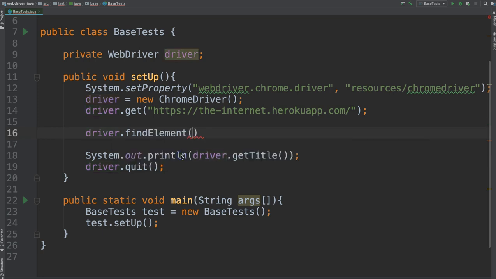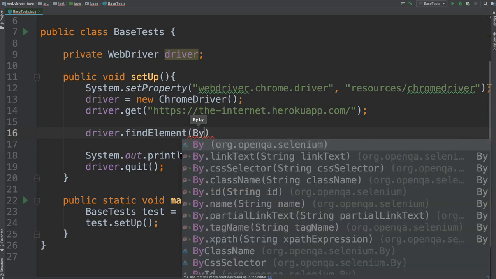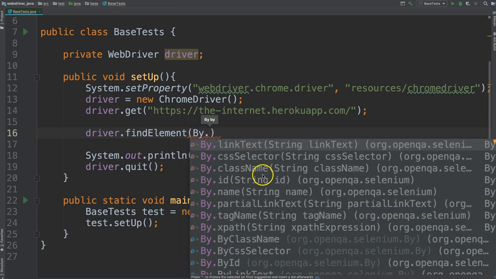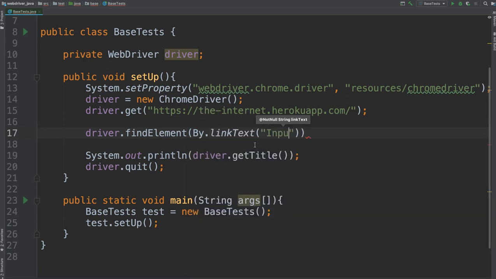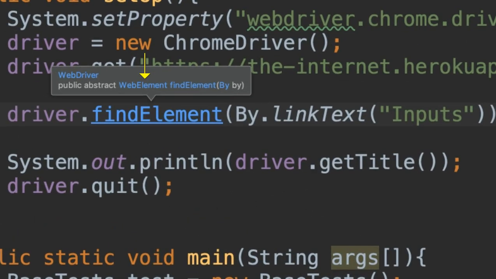So let's say findElement. And if we do a By dot, there are a lot of static methods here. So you see multiple ways that you can find an element: by link text, by CSS selector, class name, ID, name, partial link text, tag name, and XPath. Since we didn't have anything really worthwhile on that page, I'm going to just go with link text. And this was called inputs. So this will return a WebElement.